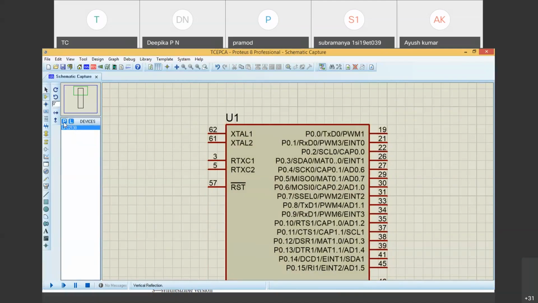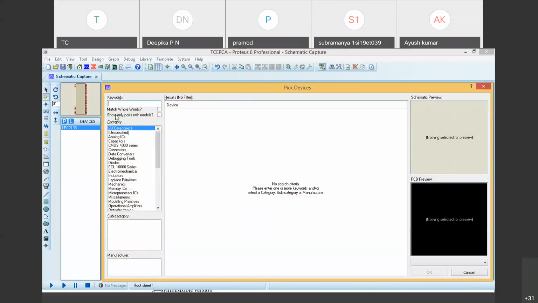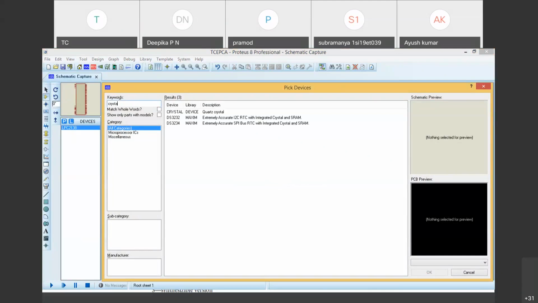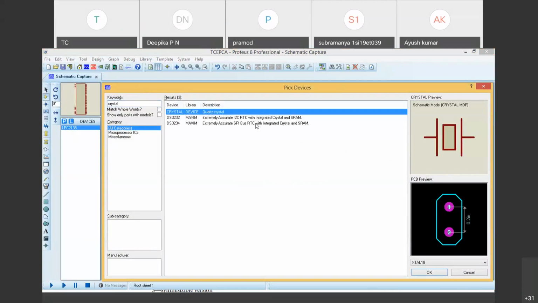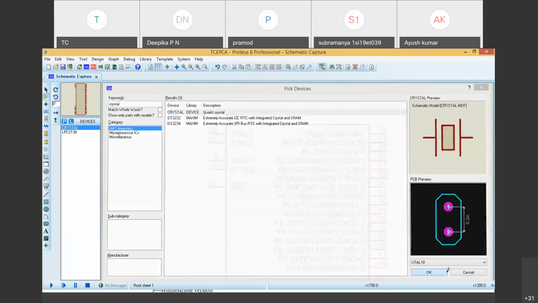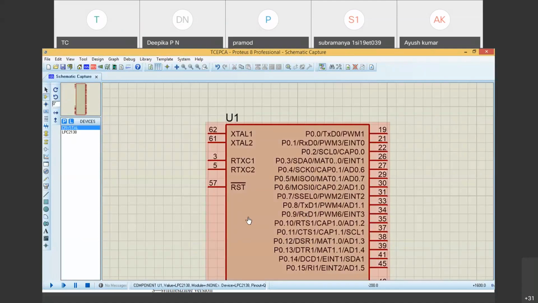Go to P again, click and type crystal oscillator. If you type crystal, it will come. I want crystal. The first one I'll select. Click on this, say OK. That's it. Very simple. These are the default things for all experiments. Please remember this one time.